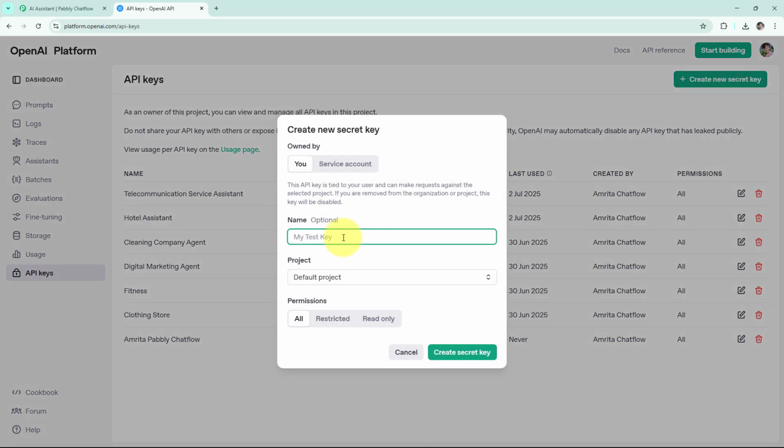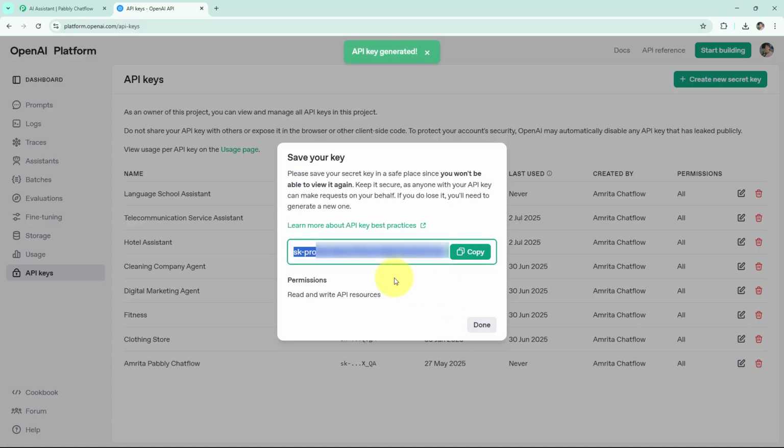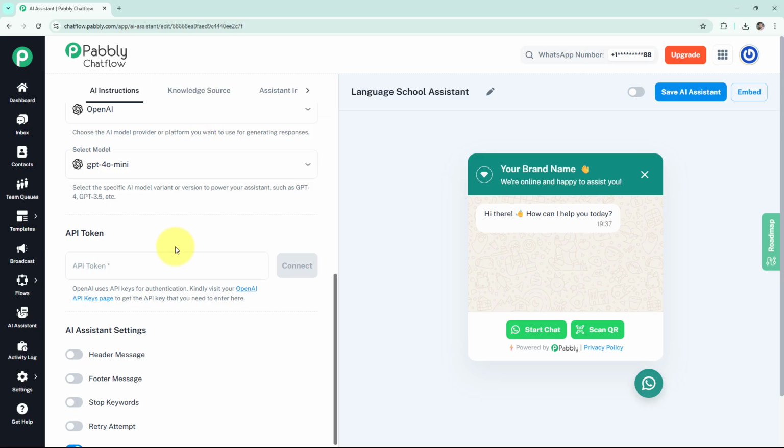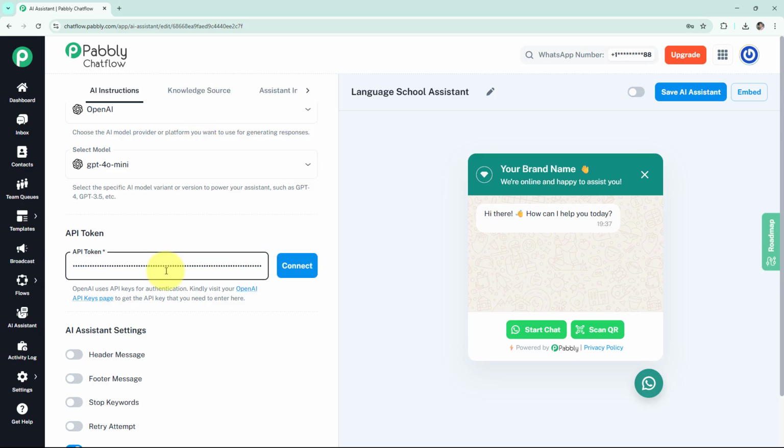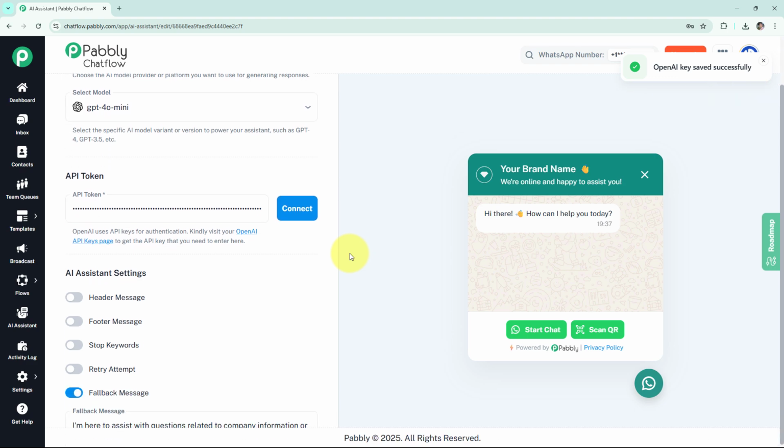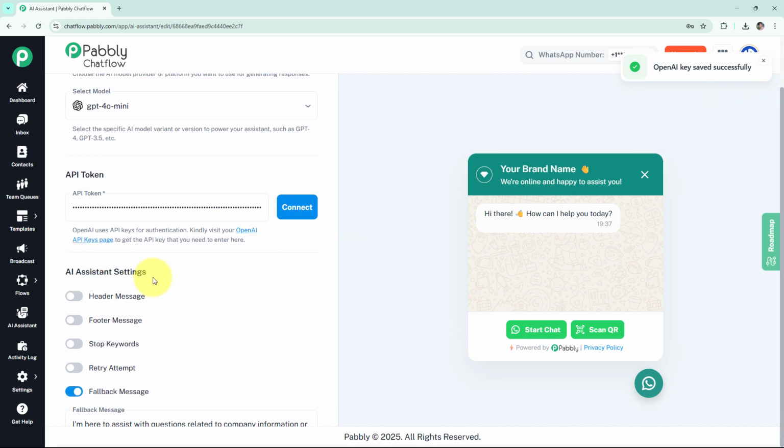Here you have to provide your assistant name. As Language School Assistant, I'm going to keep the project settings as default and then click on create secret key. And this key has been created. You have to copy it and paste it here in the place of API token. Then click on connect. And OpenAI key saved successfully. Now we can move ahead with our AI assistant settings.